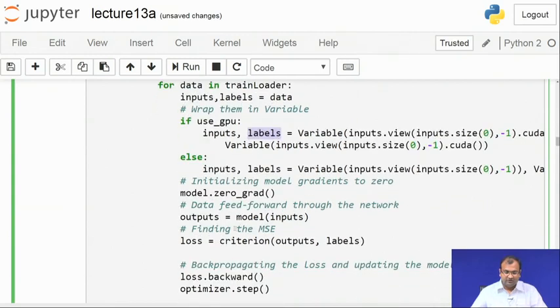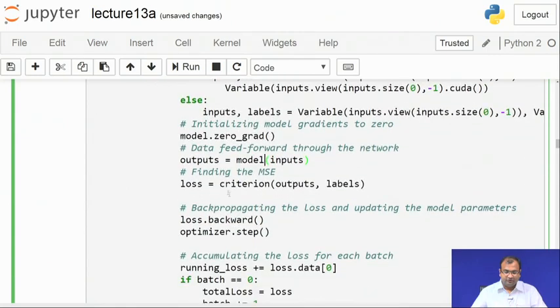So going through the rest of it, you zero the gradients and then map your outputs and inputs, which gets a forward pass through the model, and use a criteria.